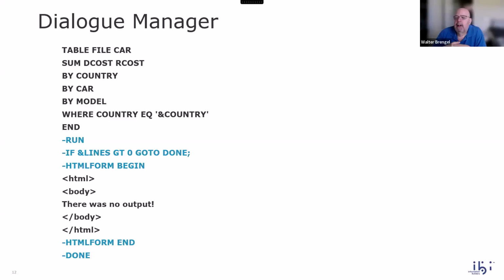So in this example, I have TABLE FILE CAR, SUM DCOST, RCOST, BY COUNTRY, BY CAR, BY MODEL, WHERE COUNTRY EQUALS &COUNTRY. So this is showing you the parameterization. So depending on what country is, something will happen or something doesn't. Notice I have the -RUN after the END because I want to run the table request because I want to see if I got results back. So here I have, if &LINES is greater than 0, go to done, which is at the end of the procedure. If &LINES equals 0, then I'm going to create an HTML form, which is going to say there was no output.